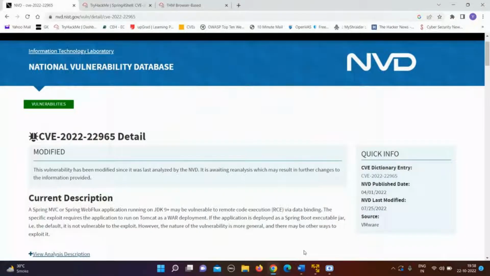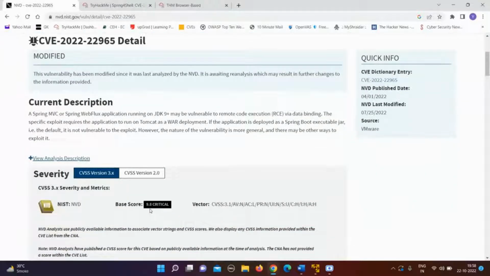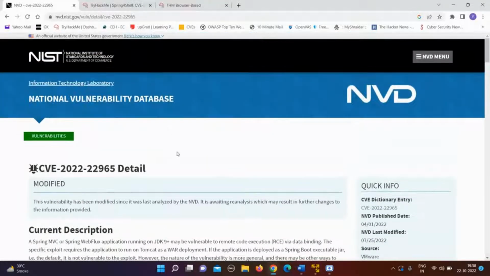Hello everyone. Today I'll be going through CVE-2022-22965, and as you can see it has a critical score of 9.8. It is called the Spring4Shell vulnerability. Spring4Shell is a critical vulnerability in the Spring framework which emerged in late March 2022.